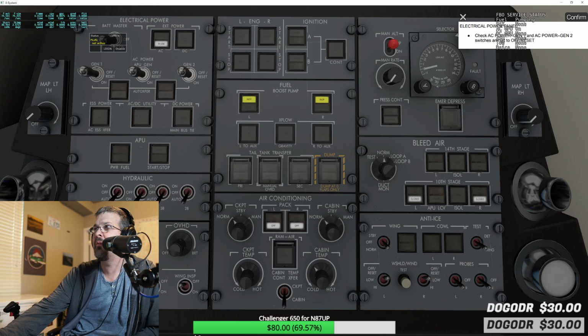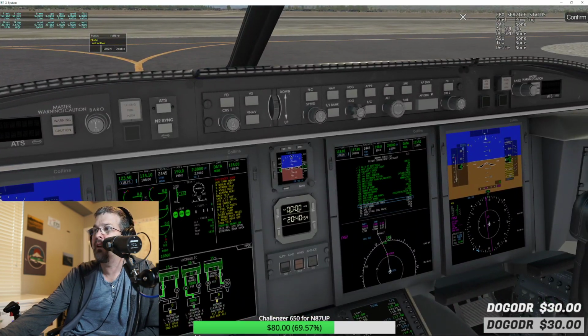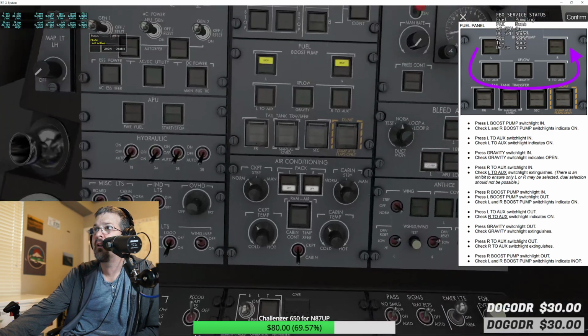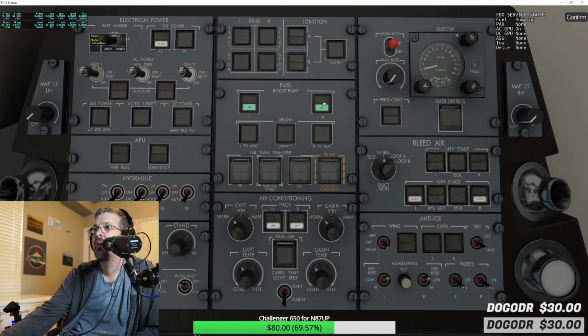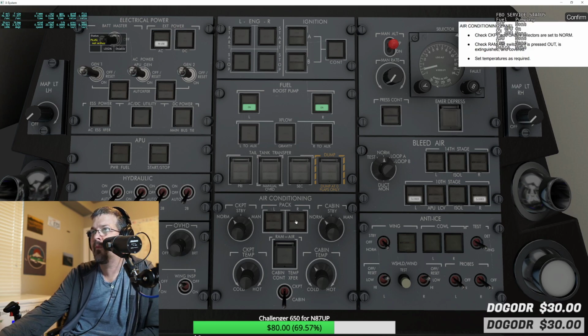AC power gen switches are off, yes. Start ignition panel. AC DC utility switch, we missed that. That's on. Fuel panel. APU LCV. Tenth stage isolation valve. Packs. Air conditioning panel. Pressurization panel.